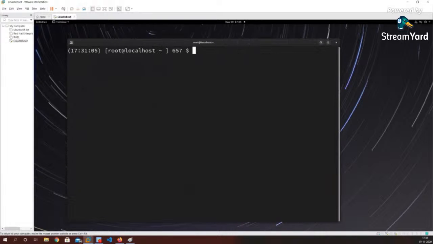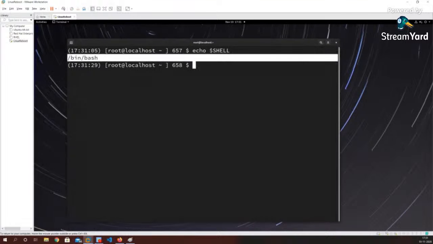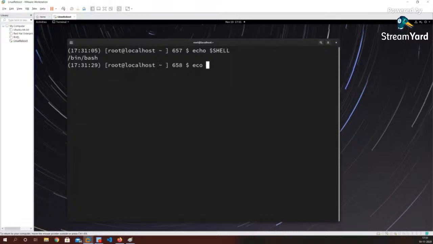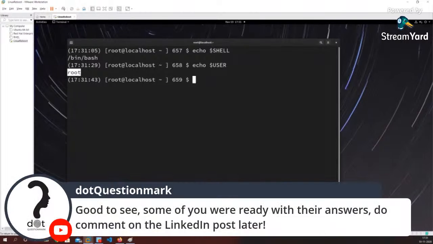So there are various variables present, as I told you earlier, and let us access one of the variables named shell. So we will echo $SHELL. It gives me /bin/bash. So bash is the default shell present in my device, and if I echo $USER, it will print the currently logged in user, which we are logged in through.